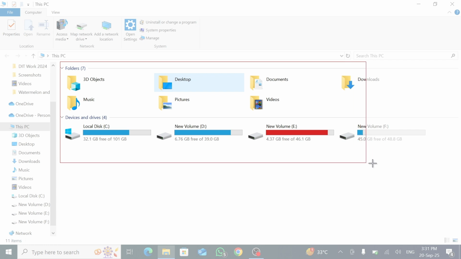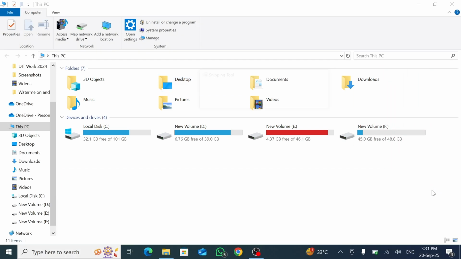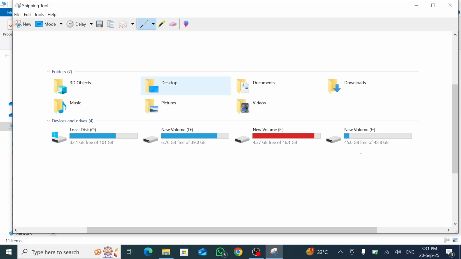See, we are dragging it. As you can see, we have successfully captured a portion of the screen. You can also capture the entire screen if needed. Now, let's go ahead and save the screenshot. Here, you also have additional options such as editing the screenshot. To save it, simply click the Save button.